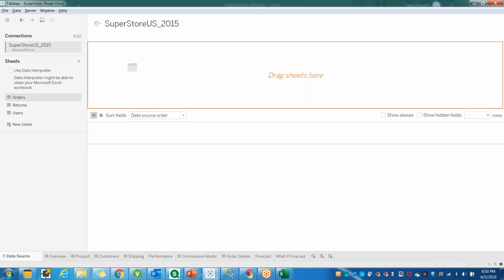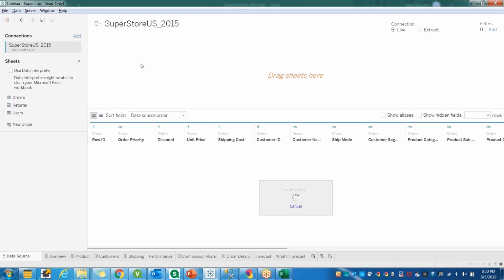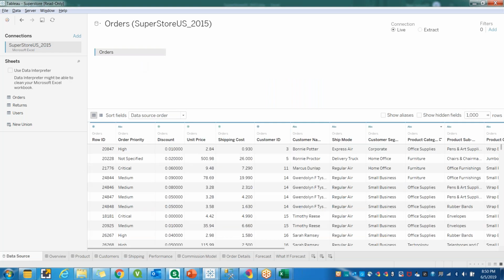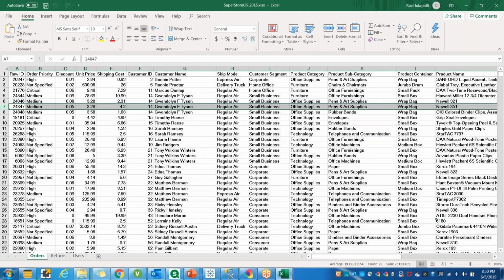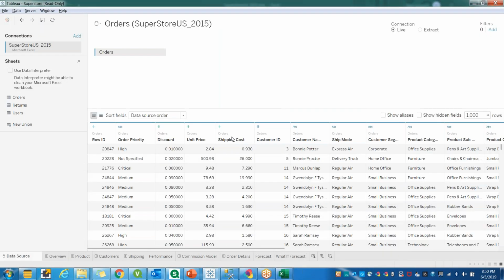Drag and drop it onto the data source area, where you get to see your data. This is called a data pane, where you get to see a preview of your data. You'll see all the columns, whatever is there in your Excel file. It will bring all the columns.